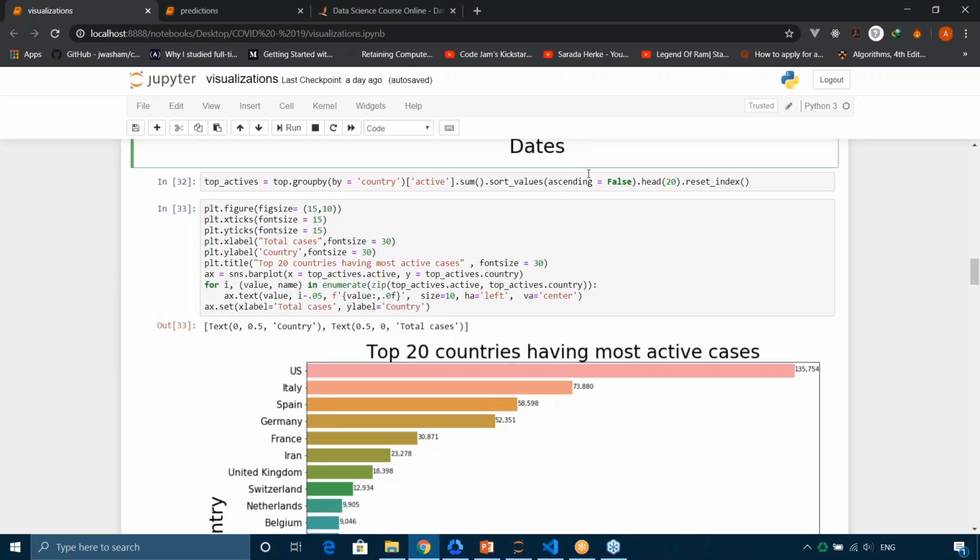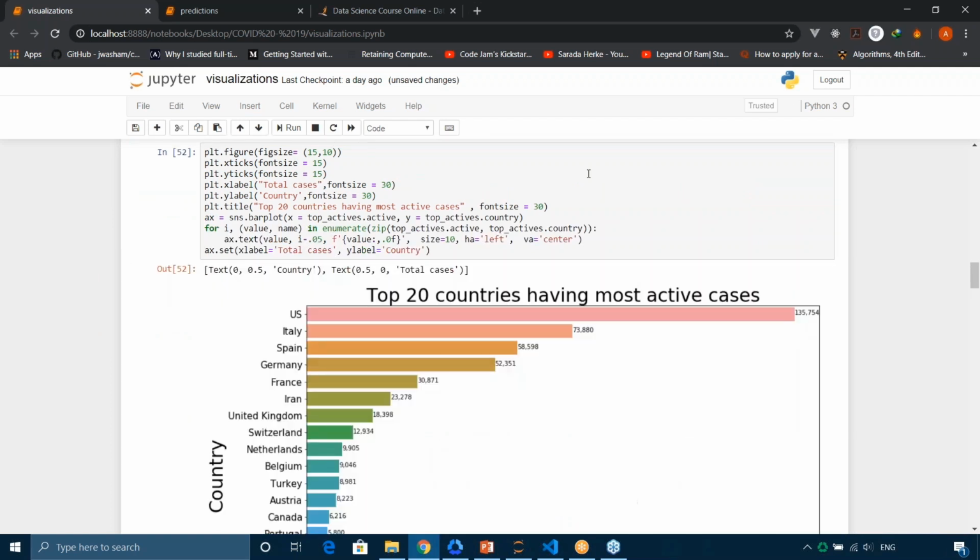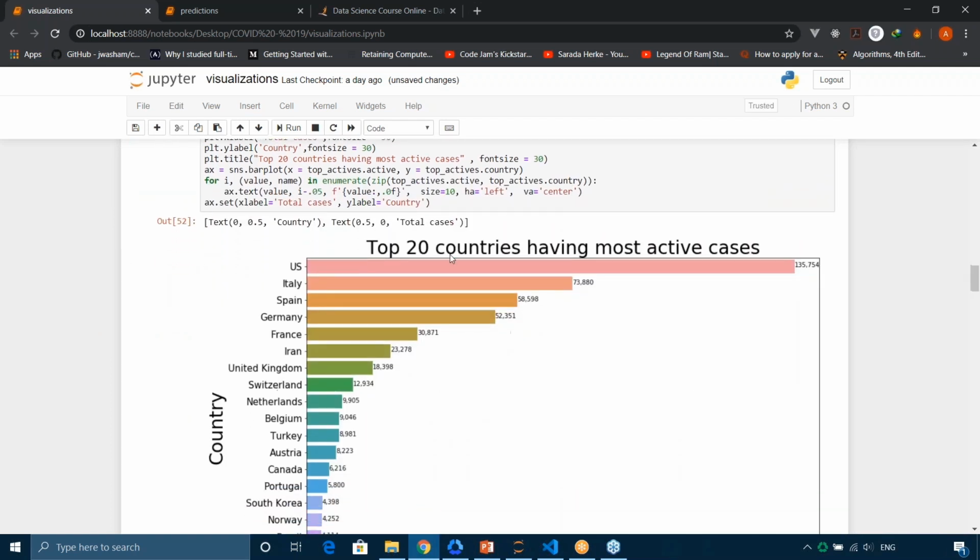So now let's take a look at the countries that have the most number of active cases. Again, pandas makes it really easy for us. We'll just group the data by country, get the active number of cases, sum them, sort them in descending order so that we get the most number of active cases at top, and then we plot them. When we plot them, as you can see, US has the most number of active cases. It's around 1,35,754 cases.